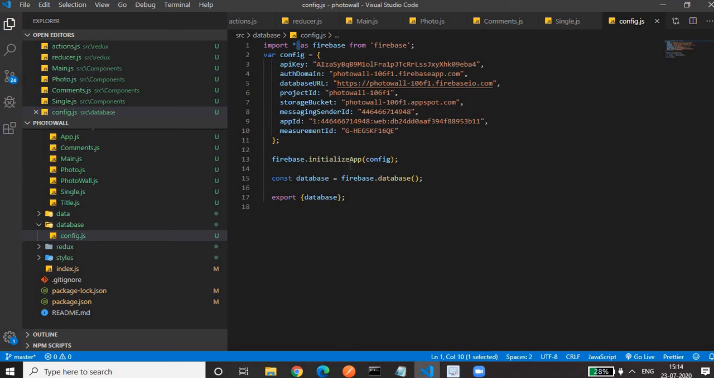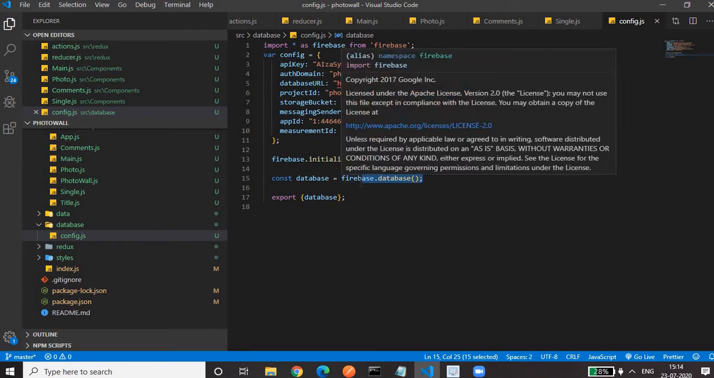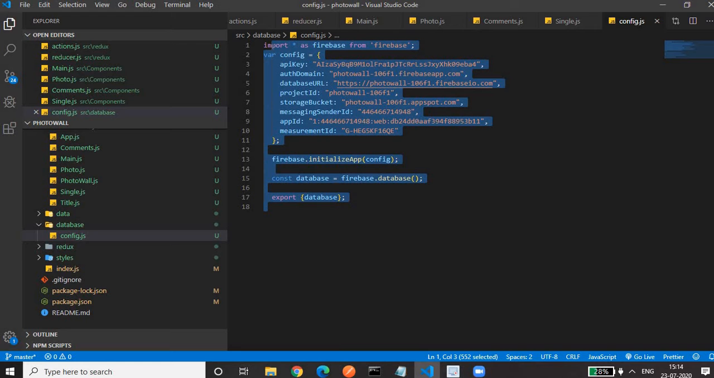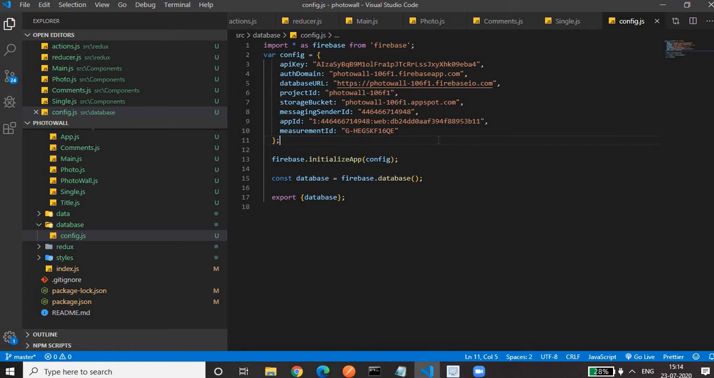Then we have to call firebase.initializeApp with the variable you have named, put here. Then we create a database connection with firebase.database, we will get a database object, and we will export that database object. This is the configuration for getting access to the Firebase database. Let me close it.